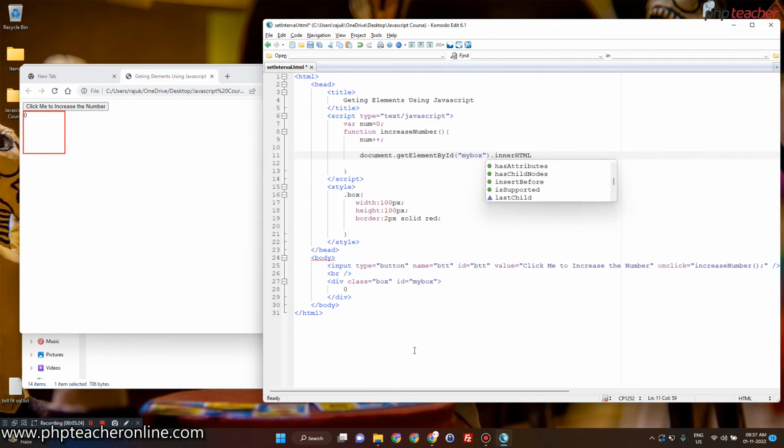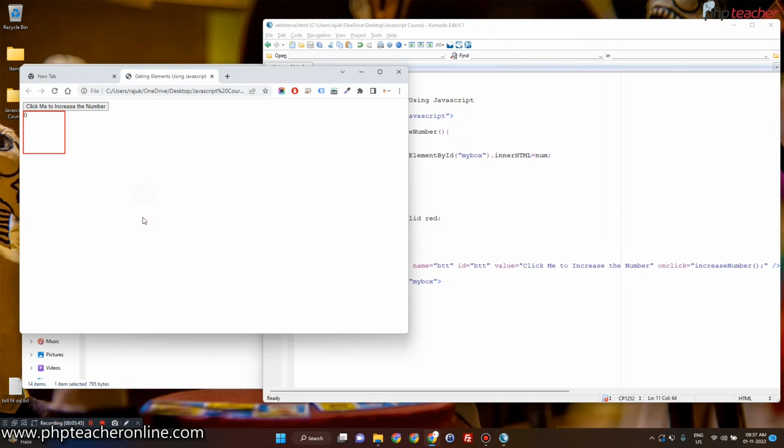Okay, now document.getElementById my box, that means we are grabbing this particular div, and then we need to show something inside this div. Now this part is called innerHTML in JavaScript. Here I have written equals, and then I have written num, which means this number's value will be shown over here. Okay, let's see now if it is working or not.